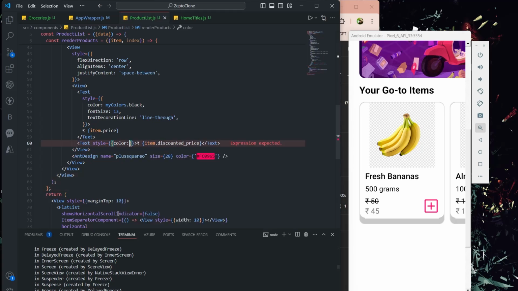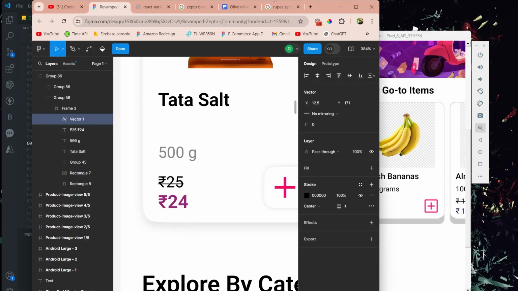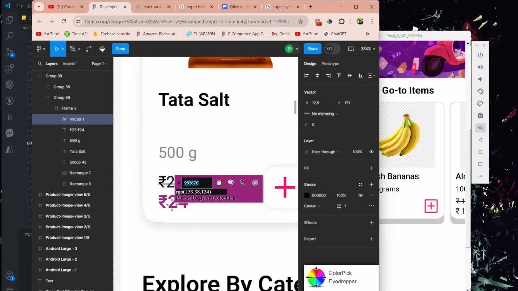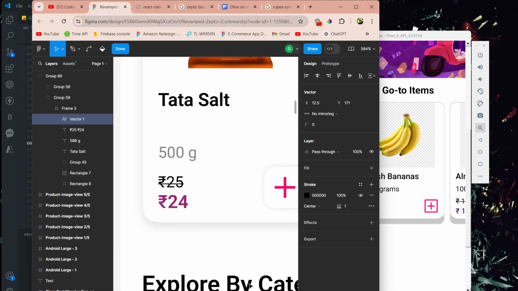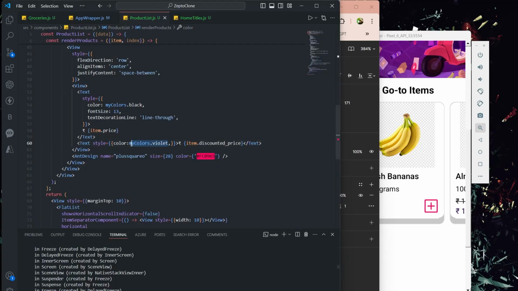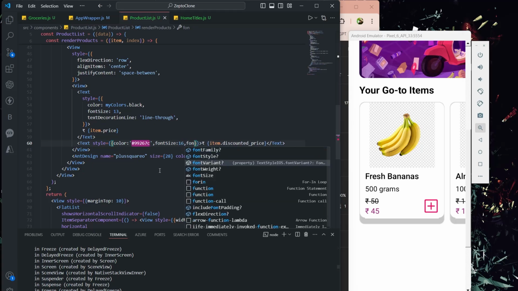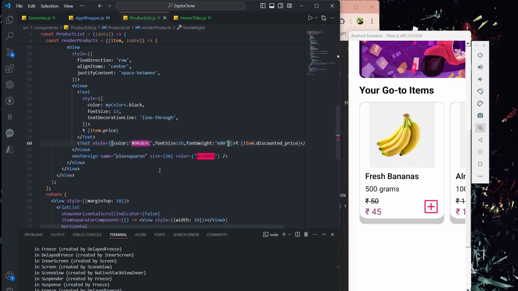So color will be my colors dot violet, nothing but our main theme color. And in fact, let me check. We'll do one thing. 992676. So this is the color code. 267C. Perfect. And let's increase font size also to somewhere 16. Font weight also somewhere 600.